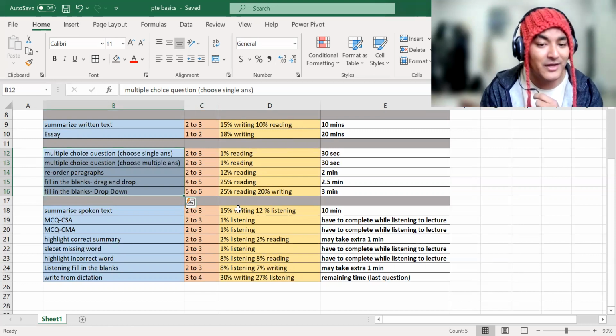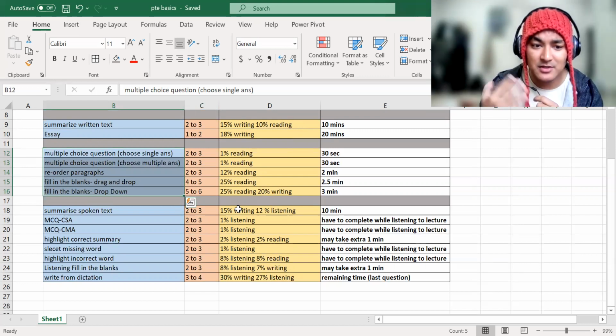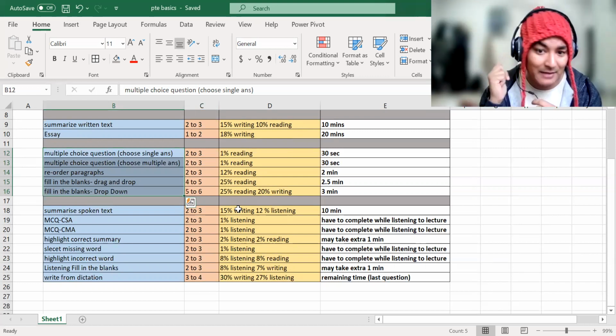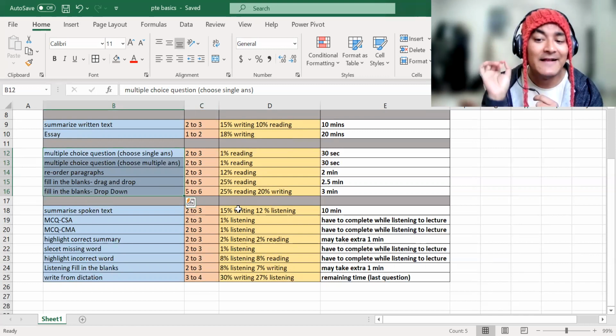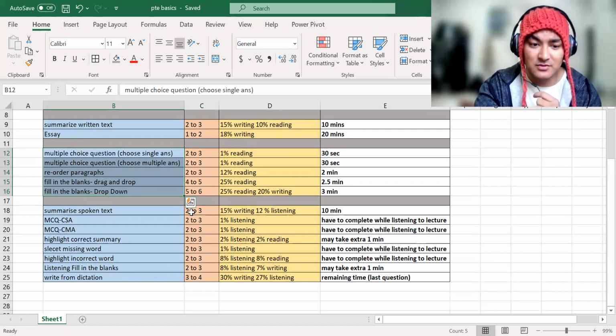I will say go to the break and be fresh, drink some water, wash your hand, wash your face, be fresh, because in the listening section, you have to be very attentive. You have to listen to all the recordings, all the lectures very carefully. So the first section in listening is summarize spoken text. You'll get 2 to 3 questions.